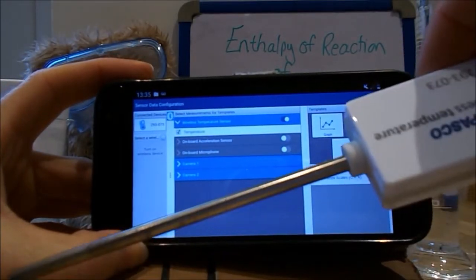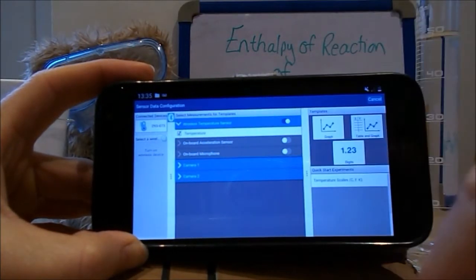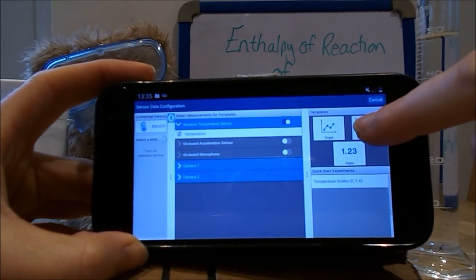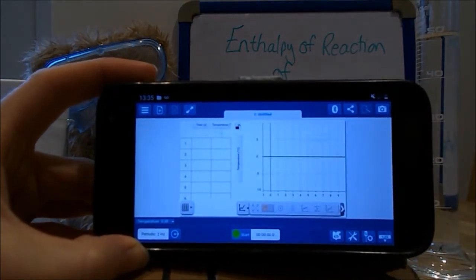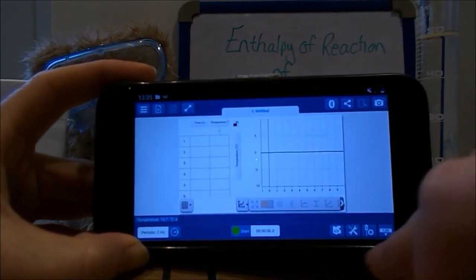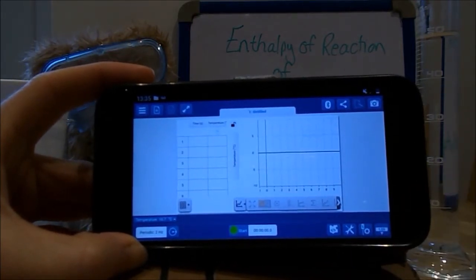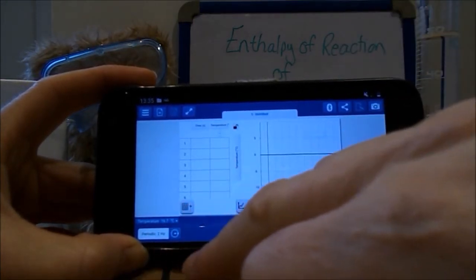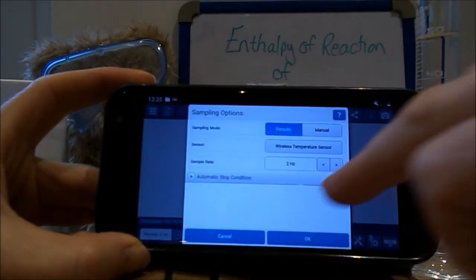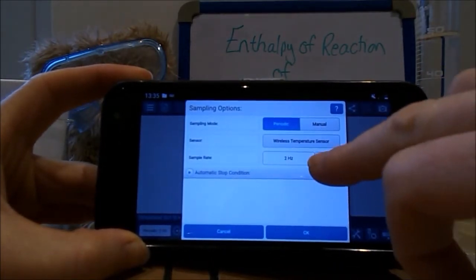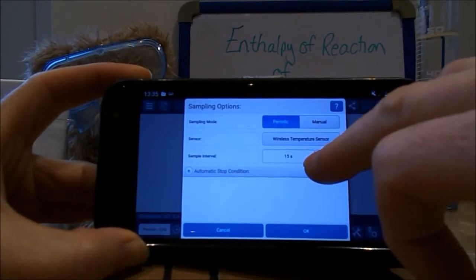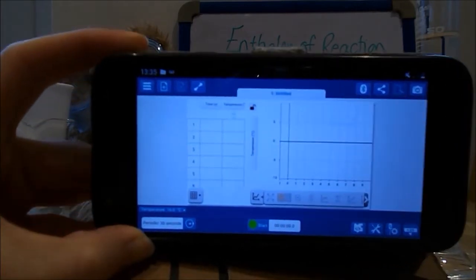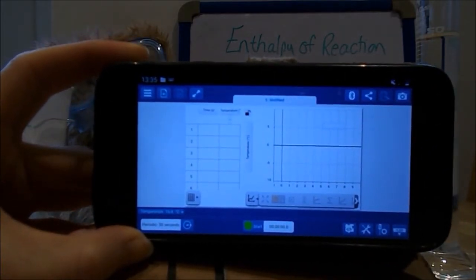We have got our temperature probe here, so we've got our wireless temperature sensor selected there, and we'll have a table and graph as our display. Then we can see what's going on. Hopefully we'll be able to see on the screen here. In your instructions you're told that we're going to be measuring the temperature at 30-second intervals, so we need to change the interval setting down here. It's on hertz at the moment, so we're going to go backwards and then we've chosen 30 seconds. So this is going to record the temperature every 30 seconds throughout our experiment.